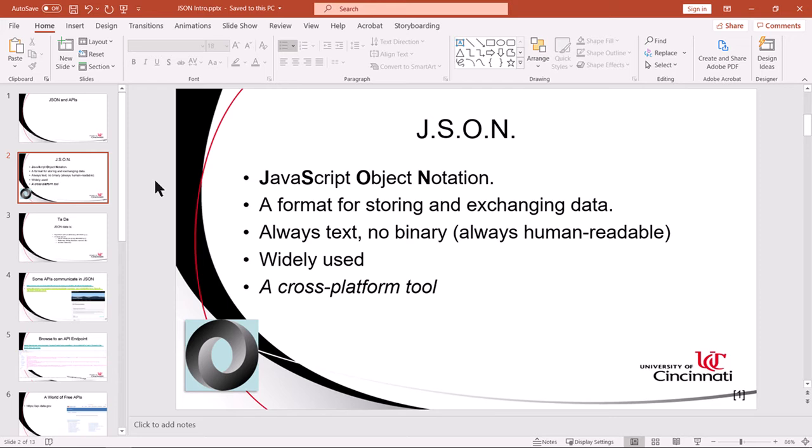We don't store any binary representations of floating point numbers or integers, which are represented differently in different CPUs. That means that we can always read information without knowing who created it. I can create a JSON file on a Windows machine. I can create a JSON file on a Mac, and they will be able to talk to each other back and forth.